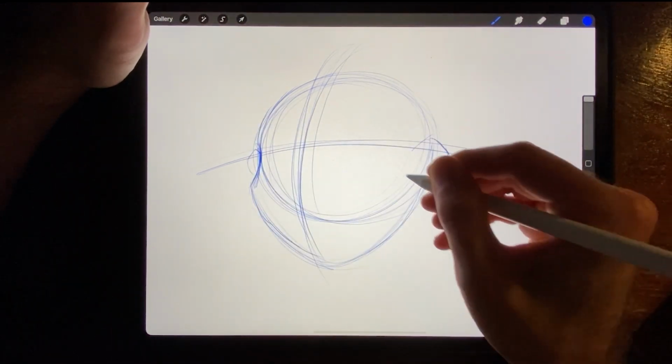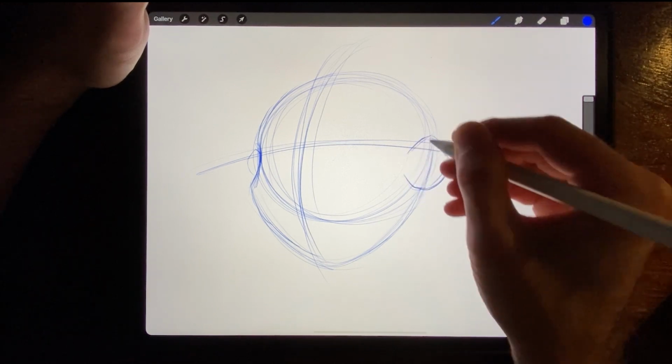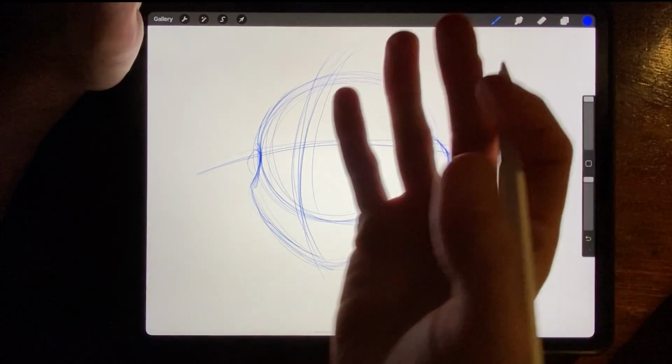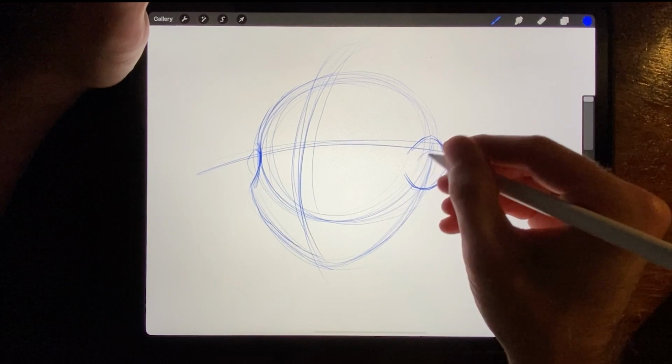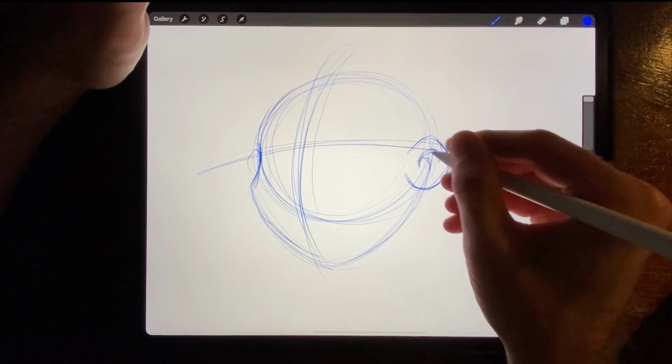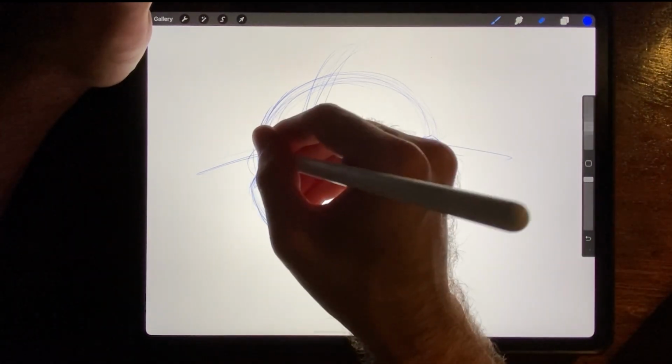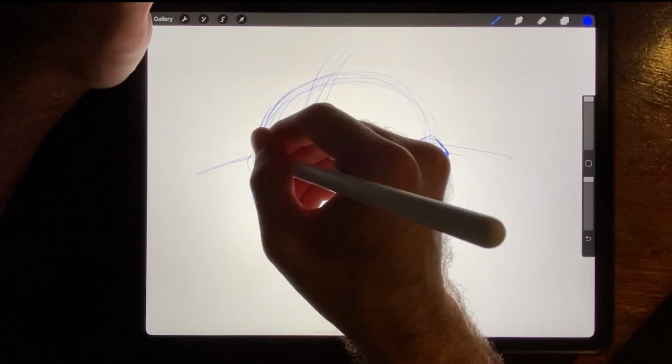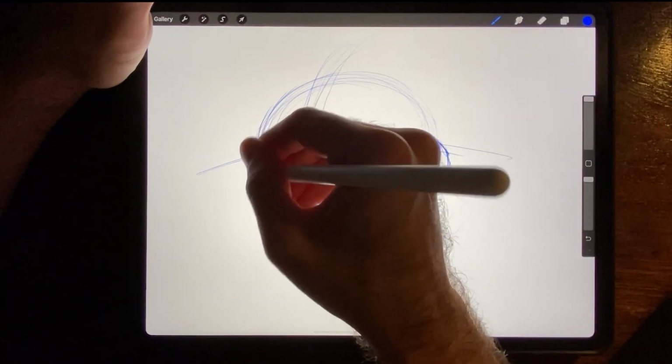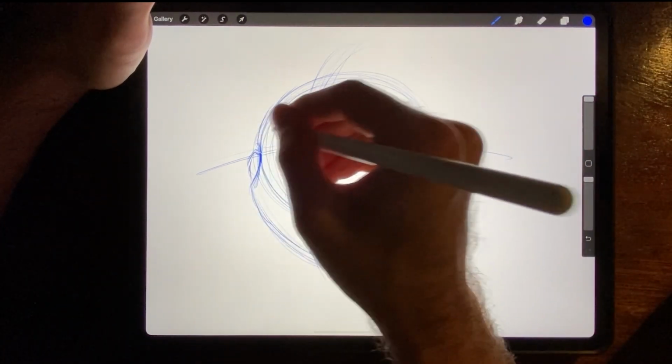Ears, let's quickly chuck out an ear, and obviously we're going to see more of this ear because the head's turned. So this ear we're going to see a lot more of. This ear you'll see possibly a tiny bit of, maybe not even any of.